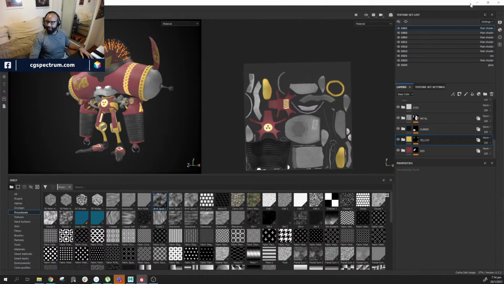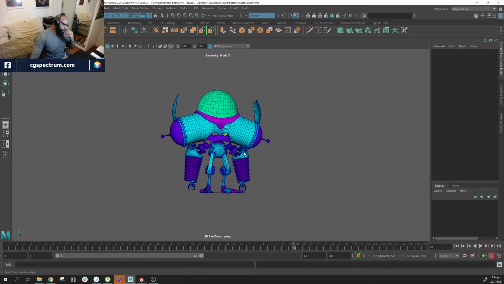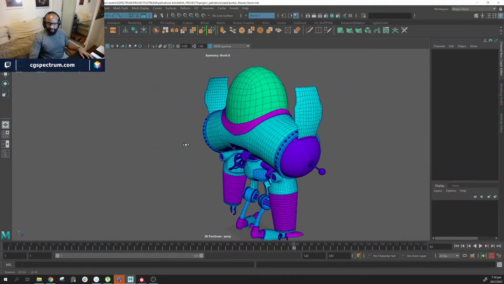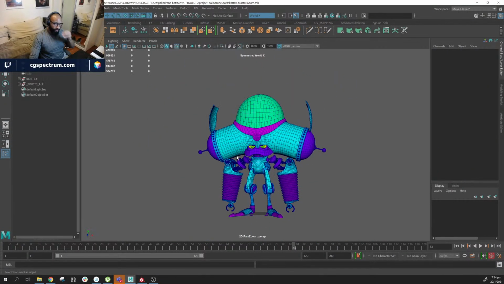Okay, all right. So that's the texturing update. Let's pop back over to... sorry, I've got two instances of Substance. All right, so here's my Maya. We're way back. I went way back and did some work on this guy, so we need to do a little bit of work on him to get him ready for rigging.